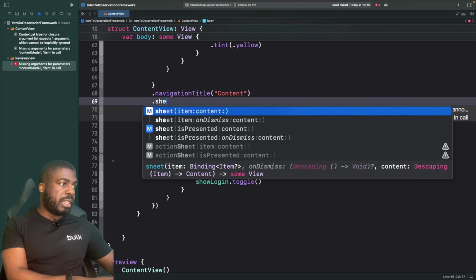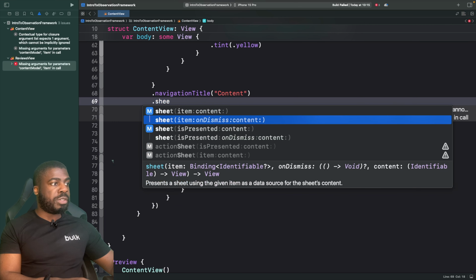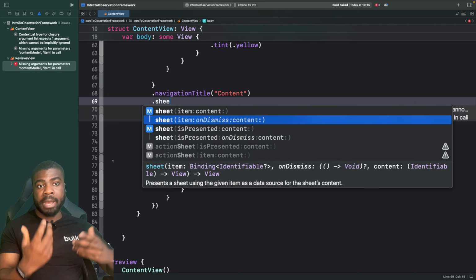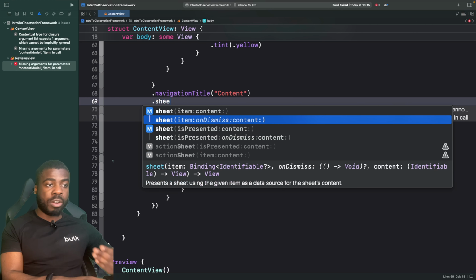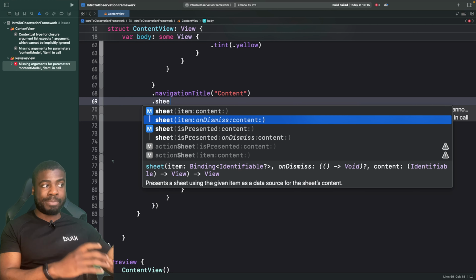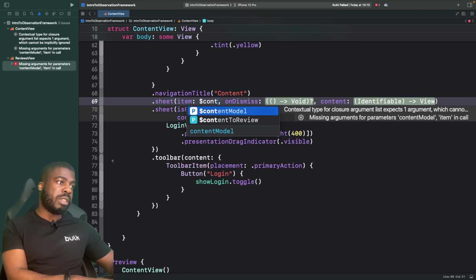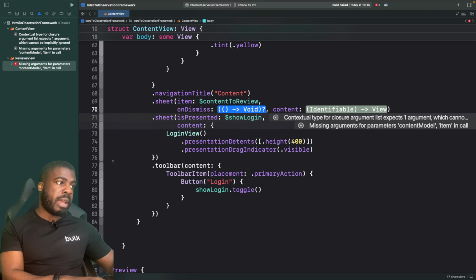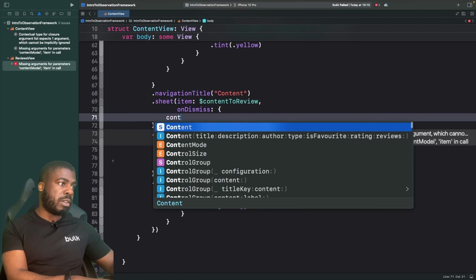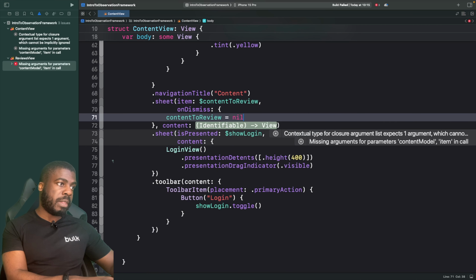So we're going to just say sheet. And then we want to listen to the item where we can actually bind it to some kind of item. And then the on dismiss will help us trigger an action when the view dismisses. Now, when the view dismisses for us, what we want to do is basically set the item back to nil. So I'm going to say here, content to review. And then on dismiss, we'll just say content to review is equal to nil, like so.